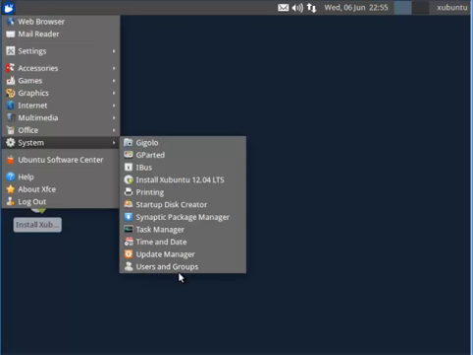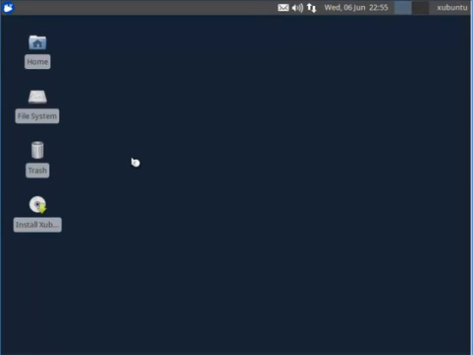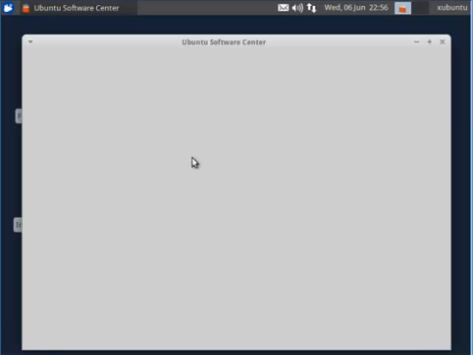Users and groups: your different usernames and different groups that you have on your computer. Add or remove users or groups. Ubuntu Software Center. This is the best place to go to download software. If you have a software that you think of and you want to run on Ubuntu, Xubuntu.